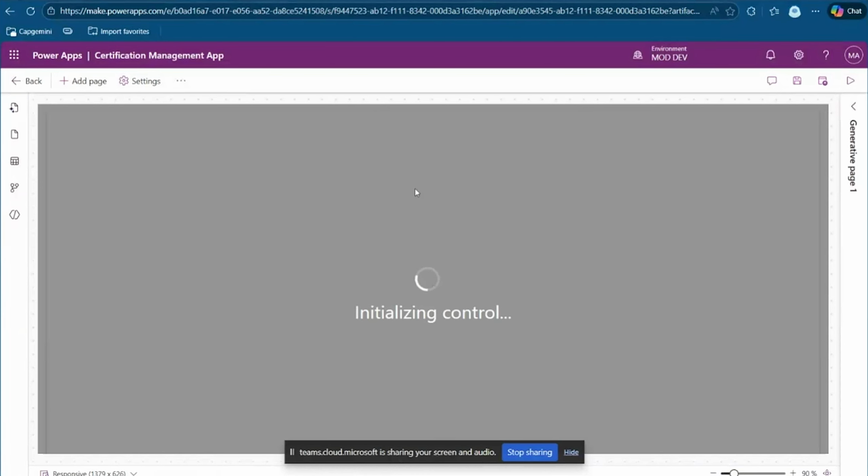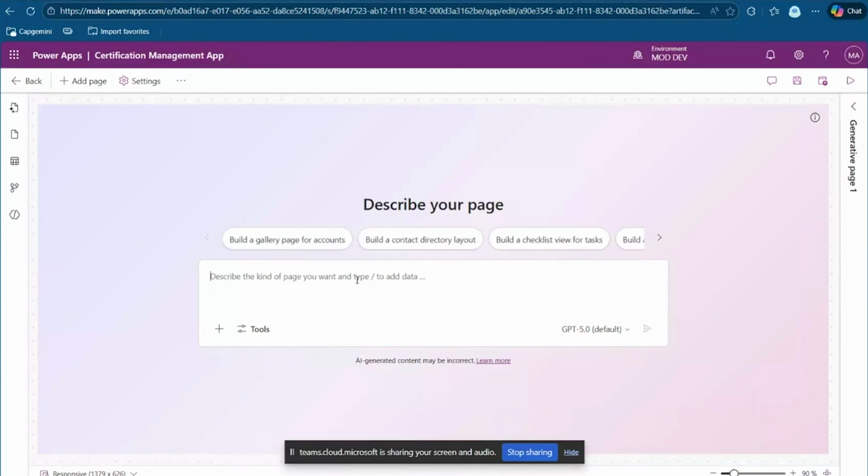And this is Gen Pages. This actually creates production level pages over here. So in this case, I need a page that shows a dashboard of all the certs against all the users, that allows me to drill down and edit when I am logged in as an admin.